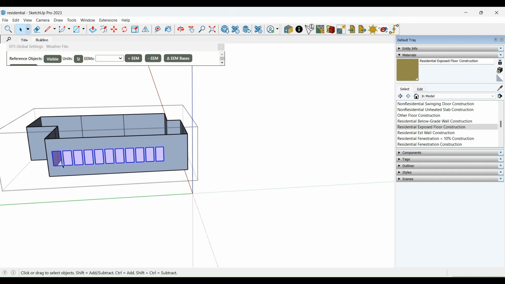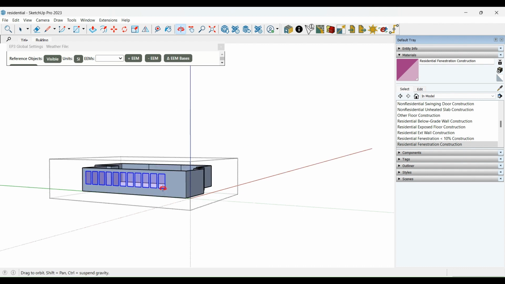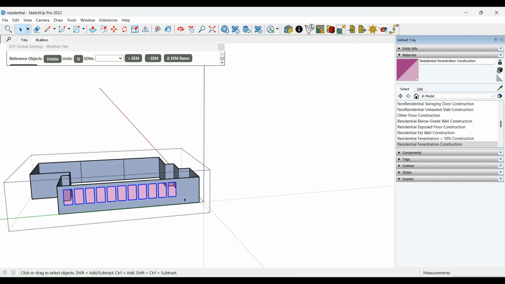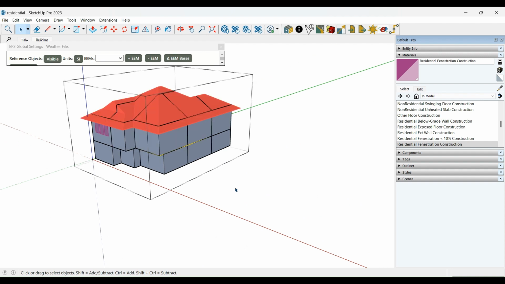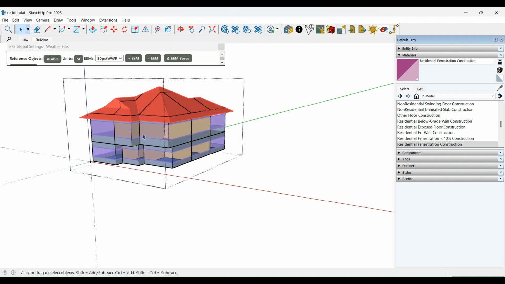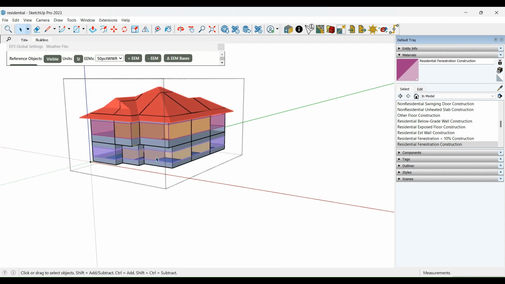If I'd imported the constructions first, this process would go a little bit faster. Residential fenestration construction. There we go. And same here. Now, the other way I could do this, especially with glazing, would be to change the layers in my actual glazing construction. But here, I can right click and say select only components. And same here.